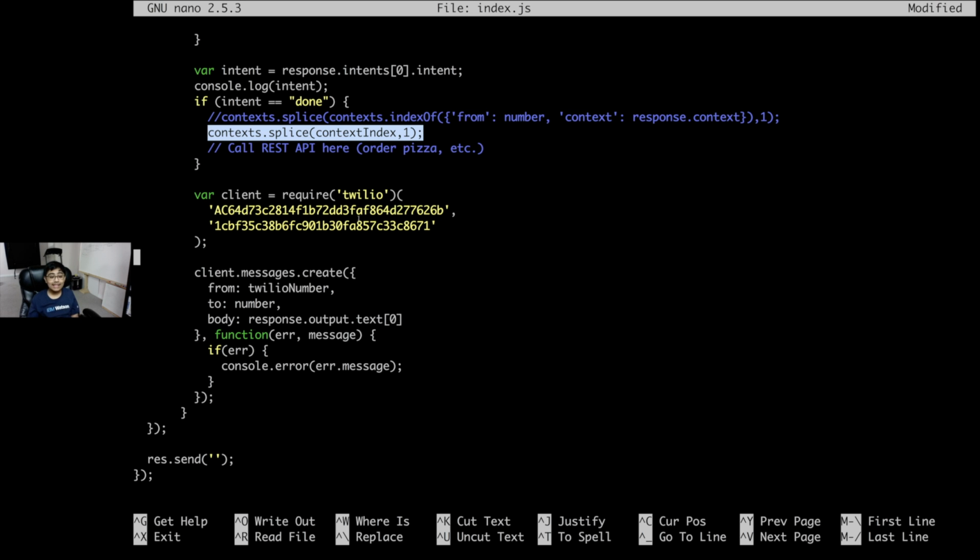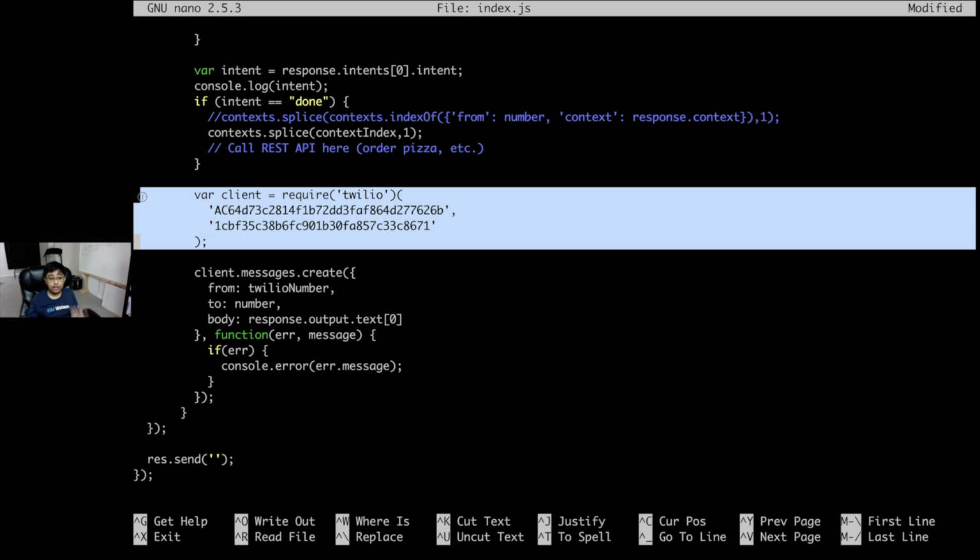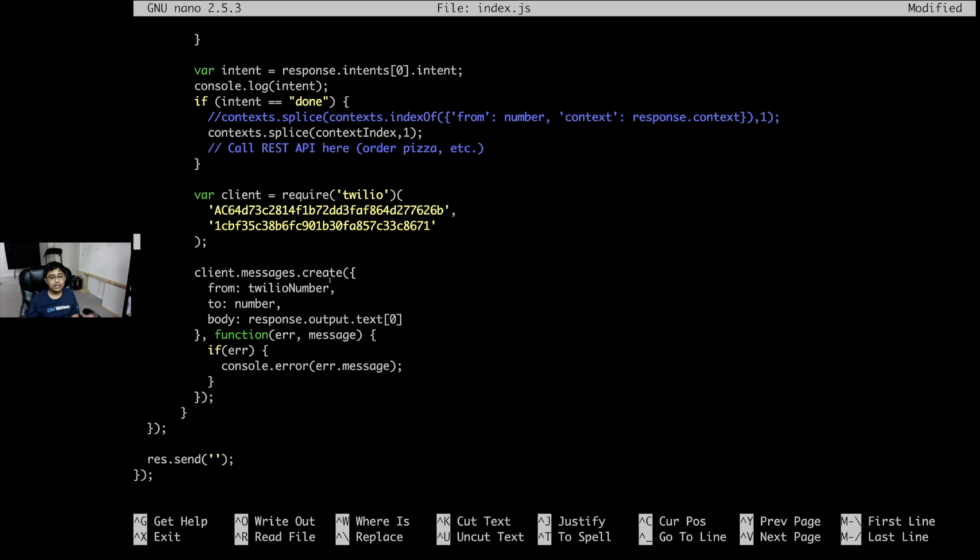Once that's done, we create a Twilio client. This Twilio client essentially helps us in sending our text messages. Then we tell the client to create a new message. This will go from the Twilio number that you sent your message to, to the number that you sent your message from. So basically we're swapping the from and to, and we're sending a message to you.